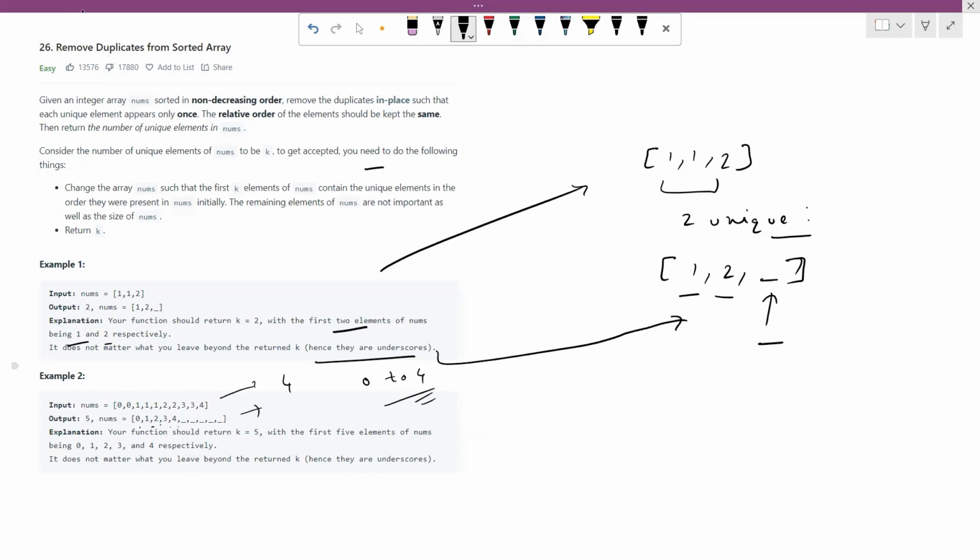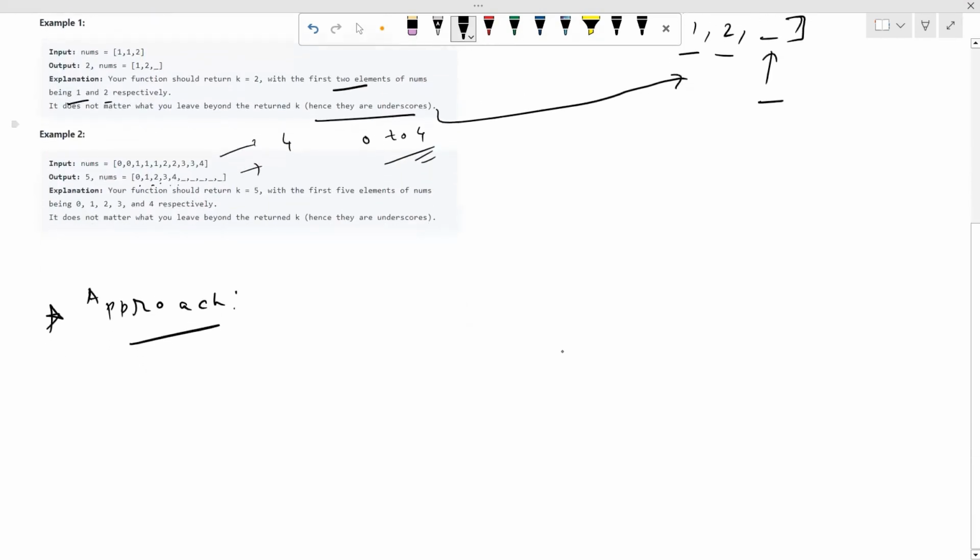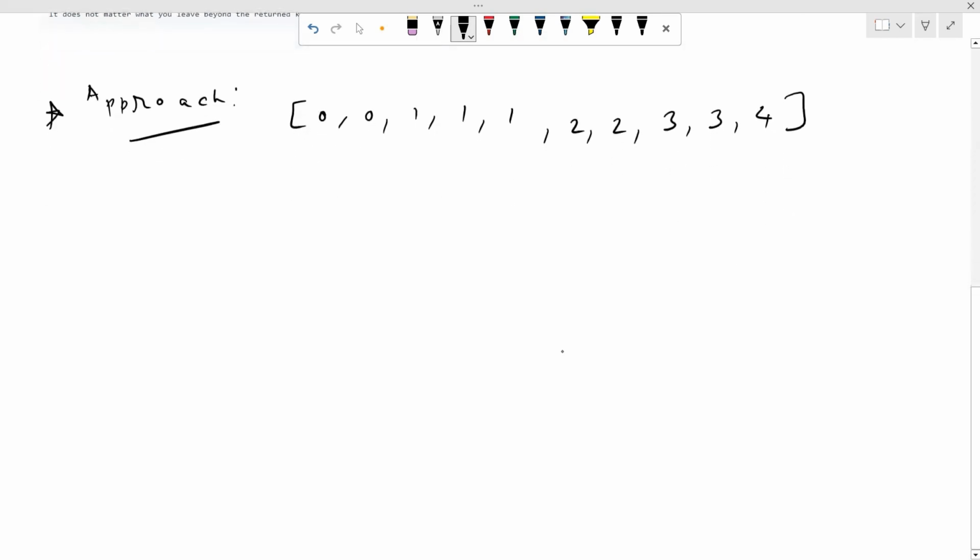Now, first of all, let's discuss the approach, how we're going to approach this problem. First of all, let's take the second example: 0, 0, 1, 1, 1, and then 2, 2, 3, 3, 4, right? So what we need to do is get unique elements.